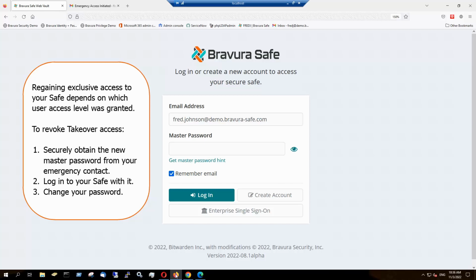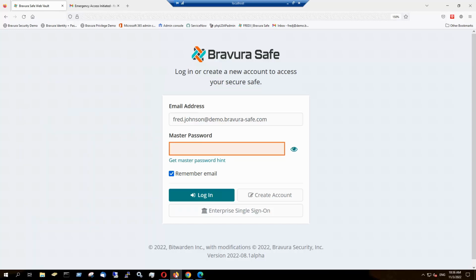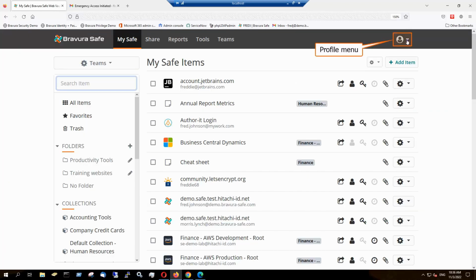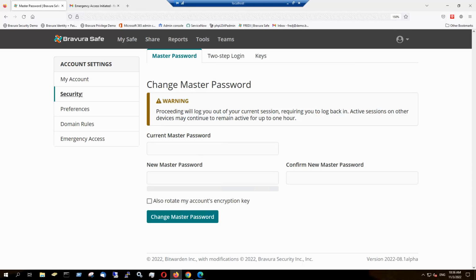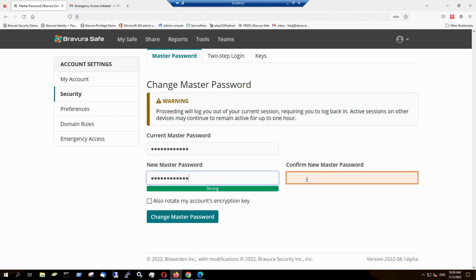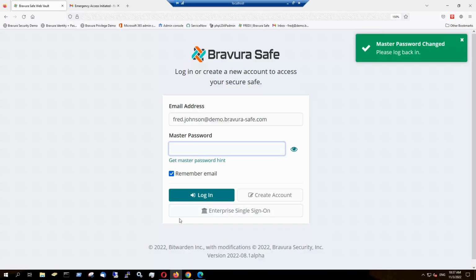So first, Fred gets the new password from Billy. This can be done in a variety of ways. For example, Billy could provide the password to Fred in person, or send it using a secure share in Bravura Safe. Fred will log in using the Emergency Access Master Password. Then he clicks the Profile menu, selects Account Settings, selects Security, enters the current master password from Billy, enters and confirms his new master password, and then clicks Change Master Password. Fred can now log in as usual.